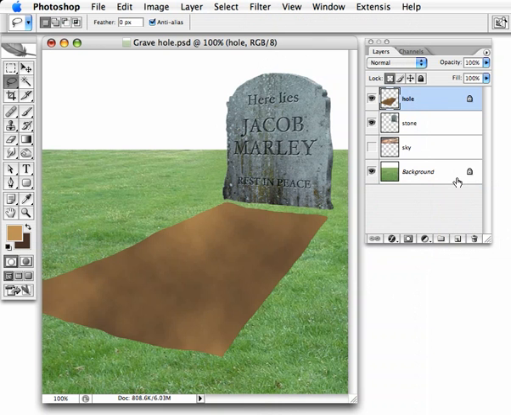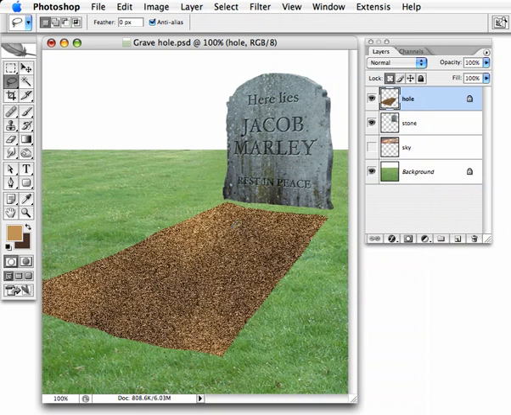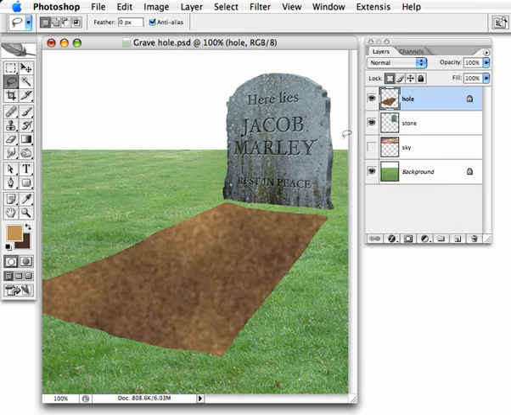Now let's make this texture more convincing. We'll use the noise filter to add a bit of noise to it. That's too harsh, so let's add some Gaussian blur to soften that slightly. And there's our basic earth. So far this looks like a mound of earth sitting on top of the grave rather than a hole. We need to dig down into it.